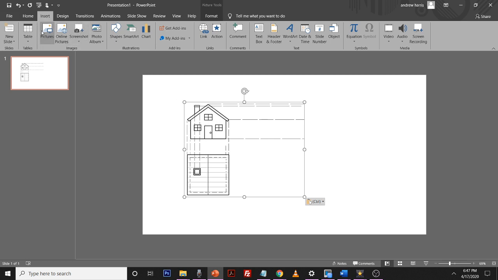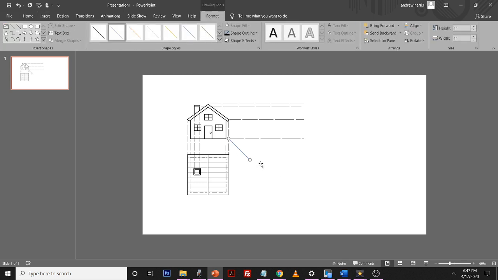Alright, first thing we need to do is click on the insert tab. From the insert tab we go to shapes, click on the drop down arrow, and we can select a line. Click where you want the line to start and the direction that you want to go, and click again. You can switch that line if you need to, like so.